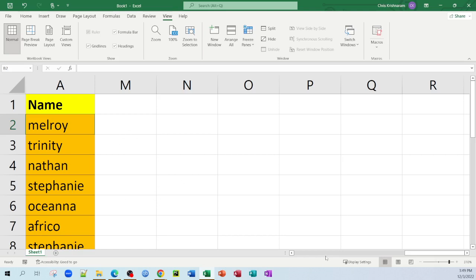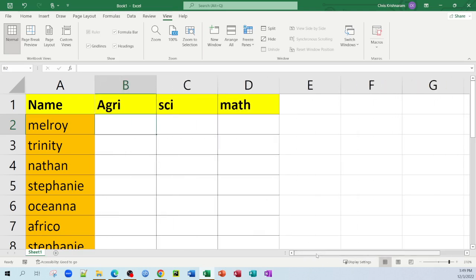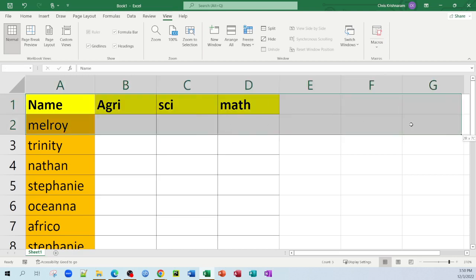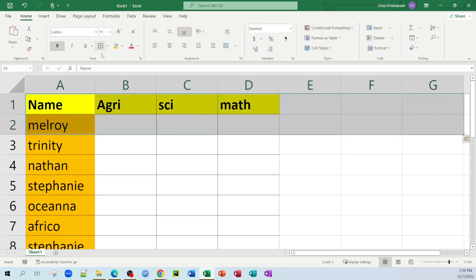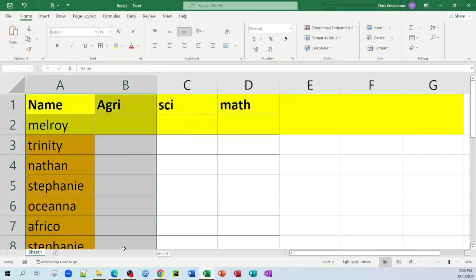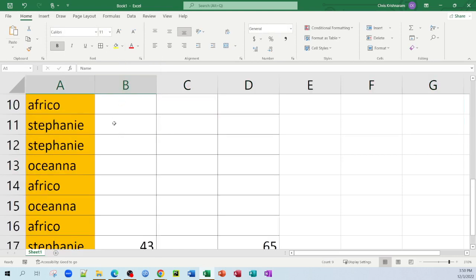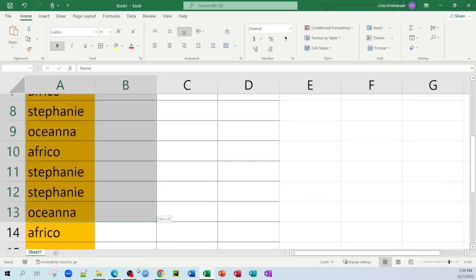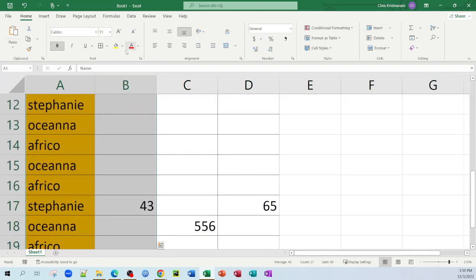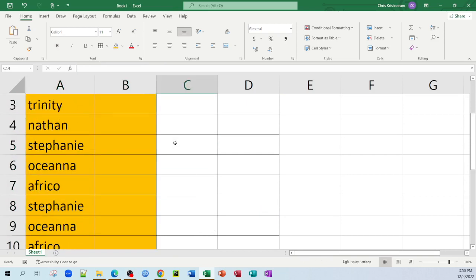Alright, so we just learned how to freeze the first column. We just learned how to freeze the first row. But what if now we want to freeze a row and a column at the same time? I'm going to highlight the first two rows and the first two columns, because I want to freeze those two.